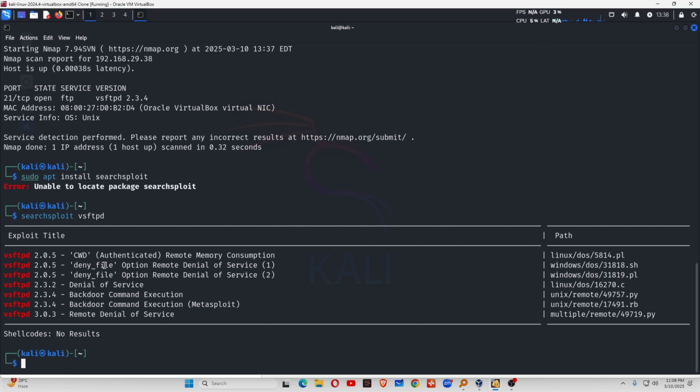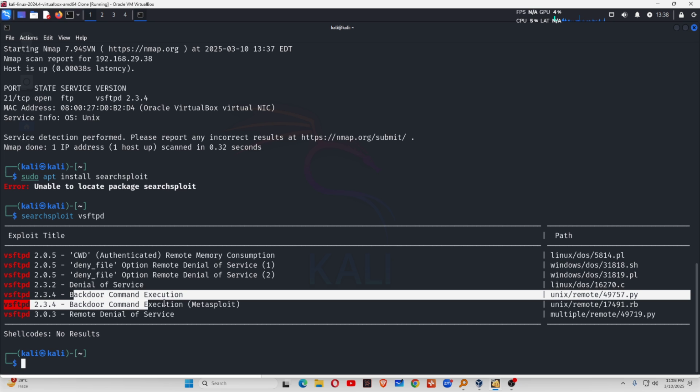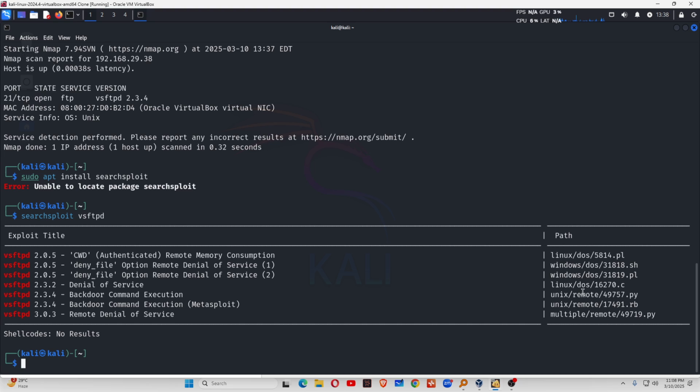Let's see what are the possibilities here. So it's saying 2.0.5. So we are looking for 2.3.4. So let's see, 2.3.4 is here. You can see 2.3.4 backdoor command execution is possible. Unix, and you can see the ID is 49757.py.